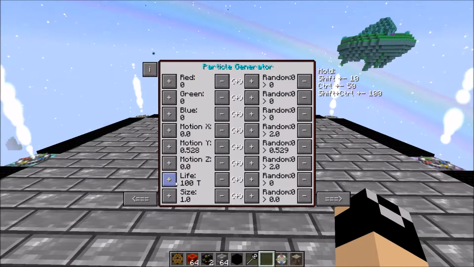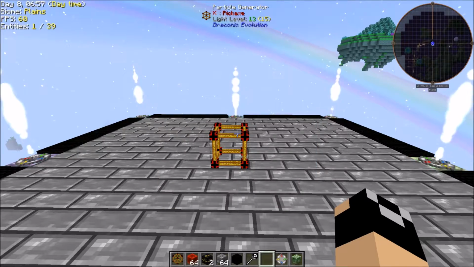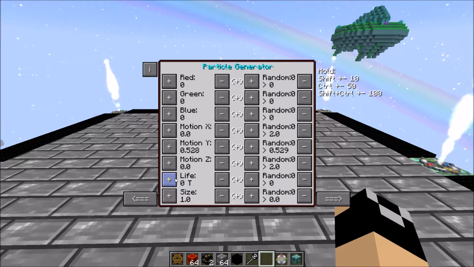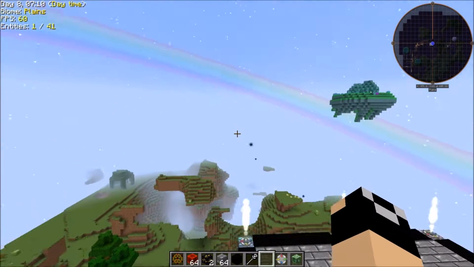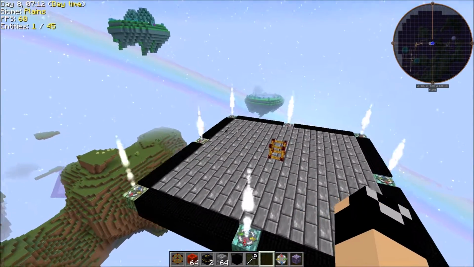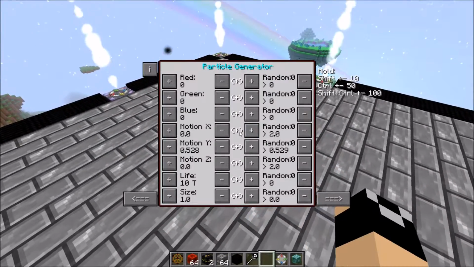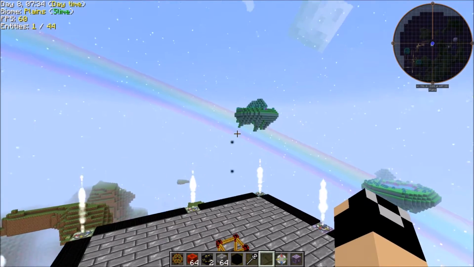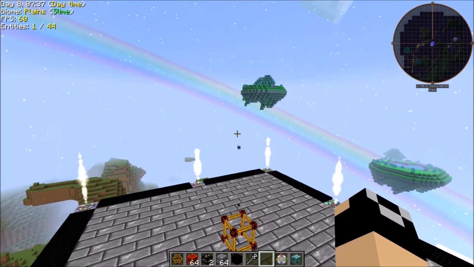All right, now next up you have the life. Okay? Life, if we were to set this down to, say, 0, you'll notice no particles come out. Okay, life is the number of ticks that the particle is going to stay in motion before it despawns. So then if I set it up to 10 ticks, you'll notice they only make it out to about right here. Okay, and let's actually slow these particles down just a little bit so we can get a better idea looking at it. I'm going to go back to just straight up vertical. Okay, so you'll see that they despawn about right here.